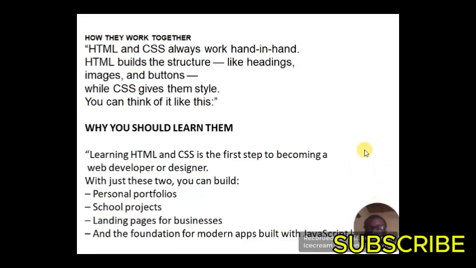In this course, I'm going to give you the basics step by step on how you can get to know everything about HTML and CSS as the basic languages of building websites and other systems as well.